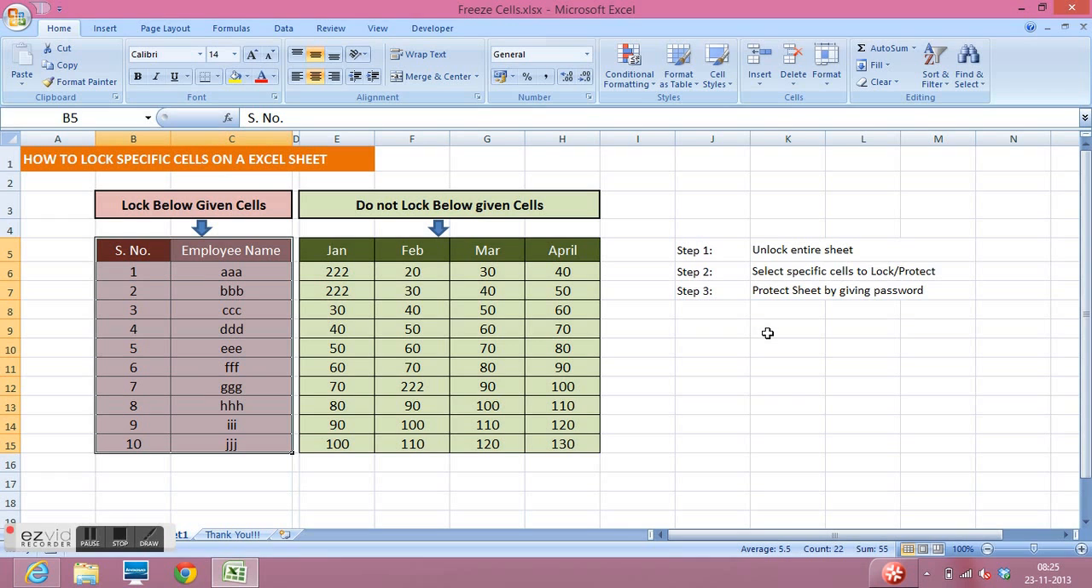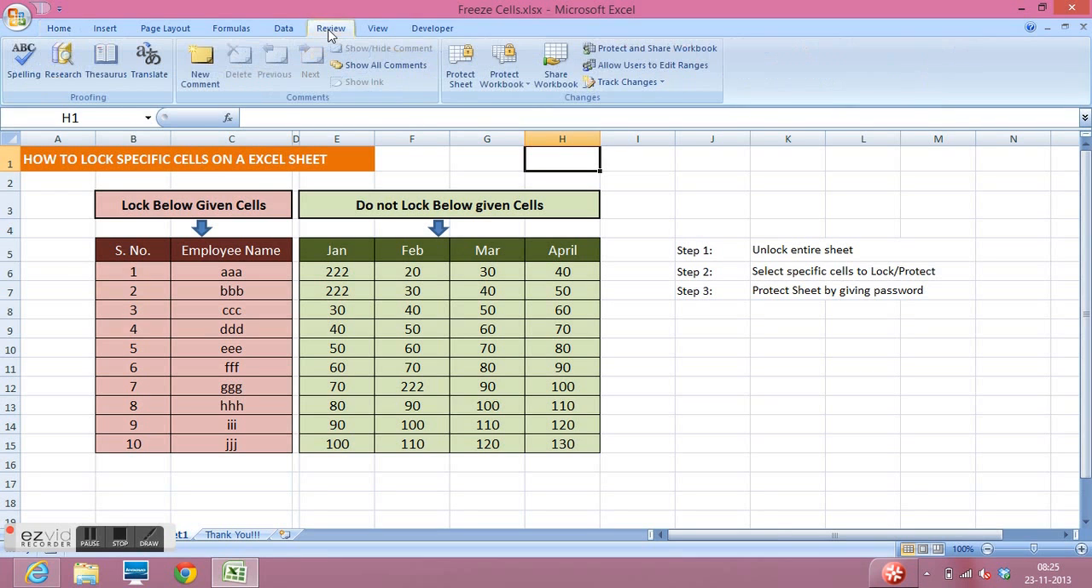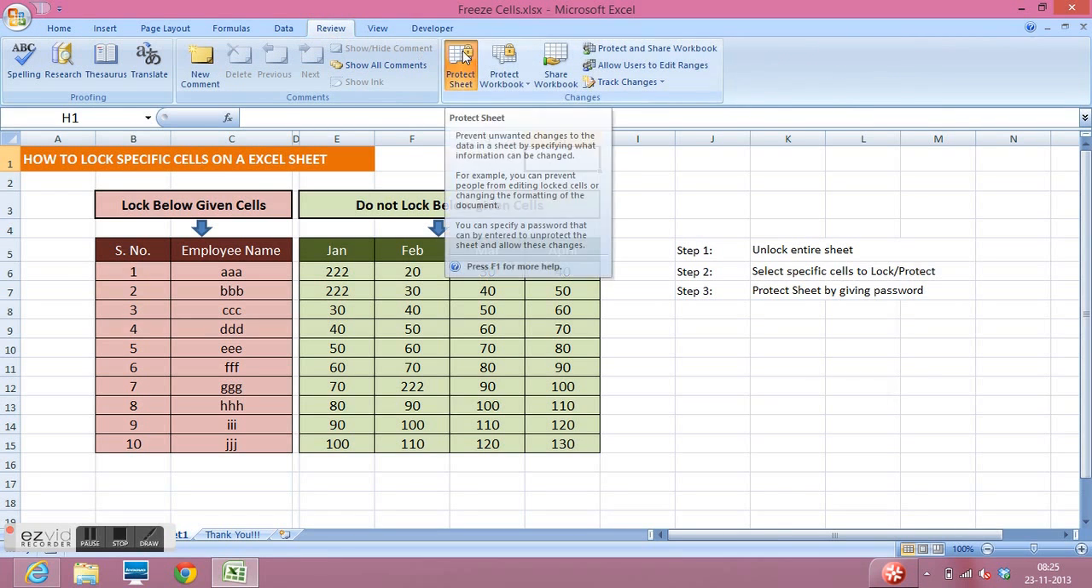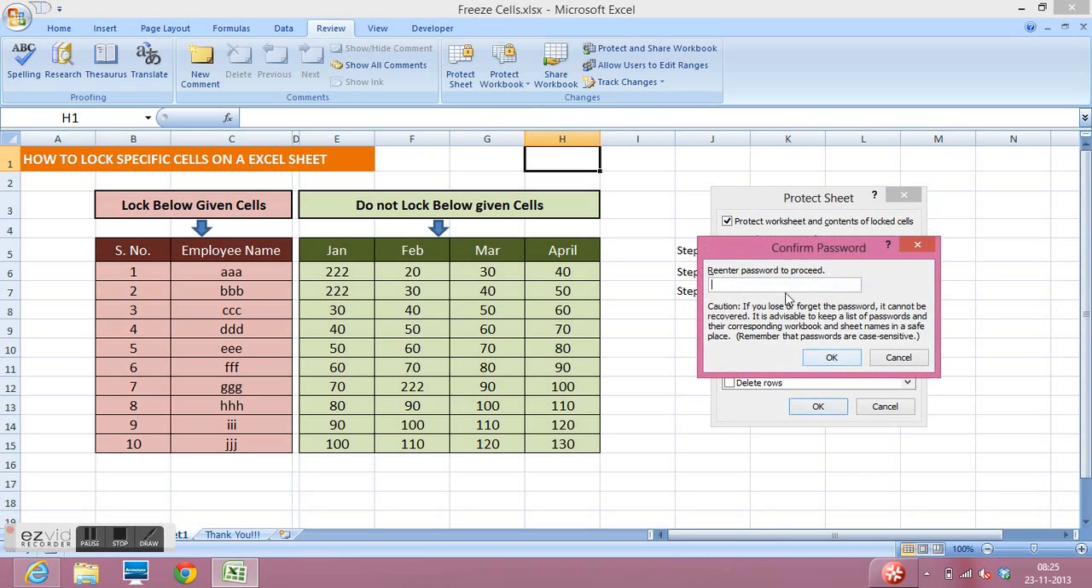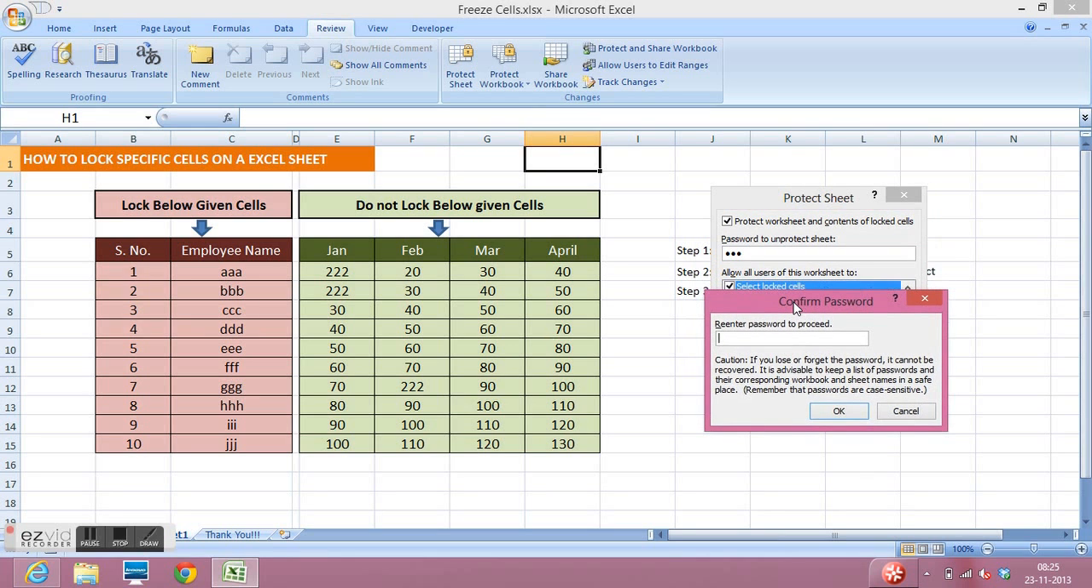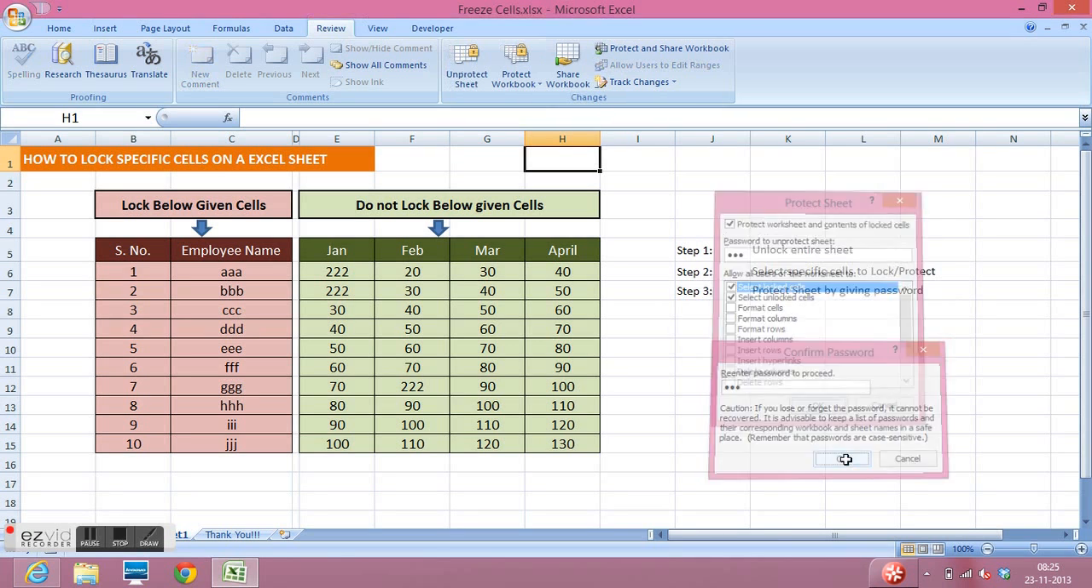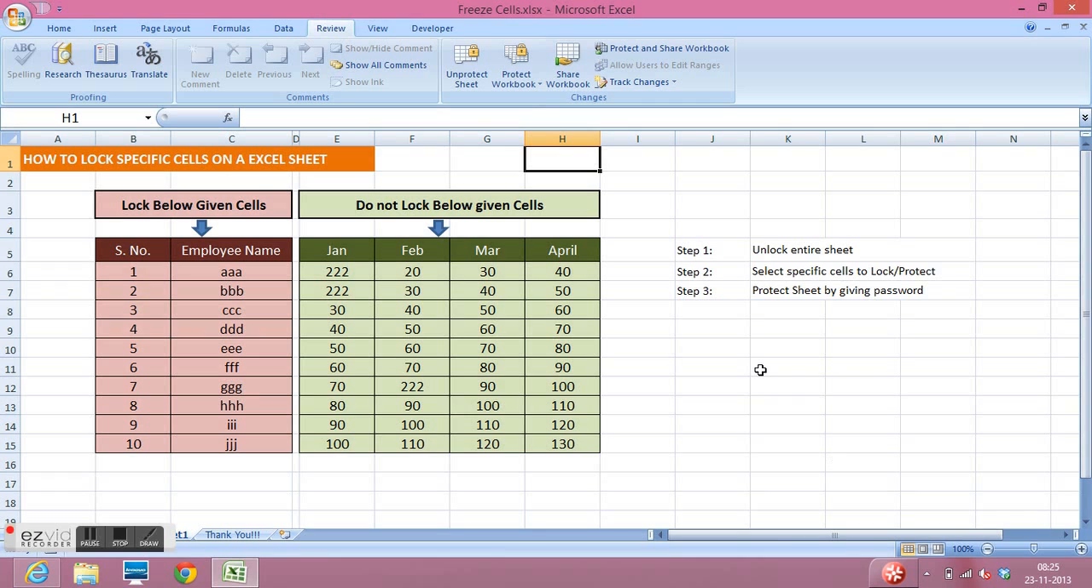Third step is protect the sheet by giving a password. I can select anywhere on this sheet. I will click on the Review tab, then Protect Sheet. Then I can give any password. Click OK. Then re-enter the same password. Okay, now we are done with this task.